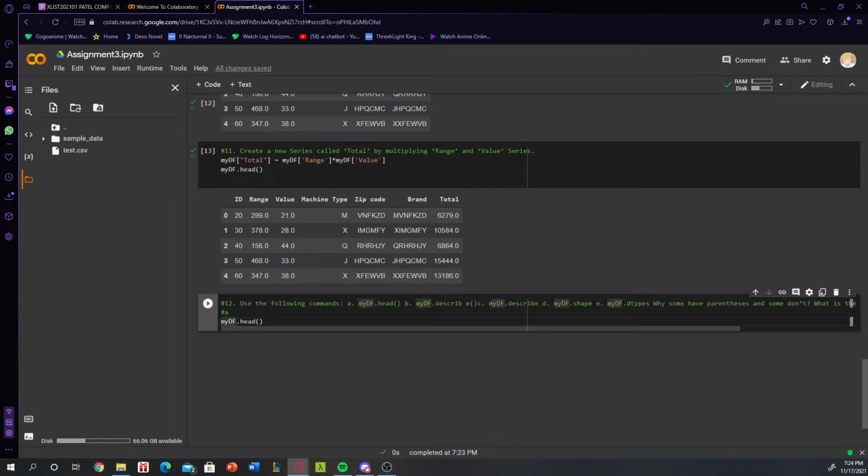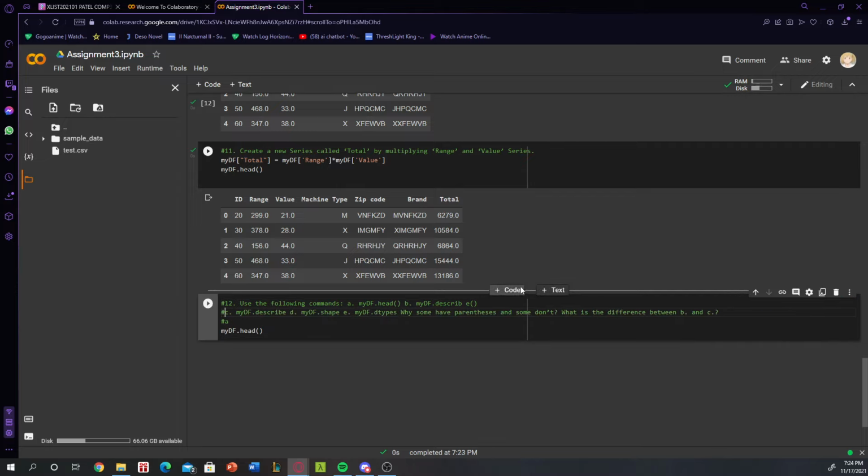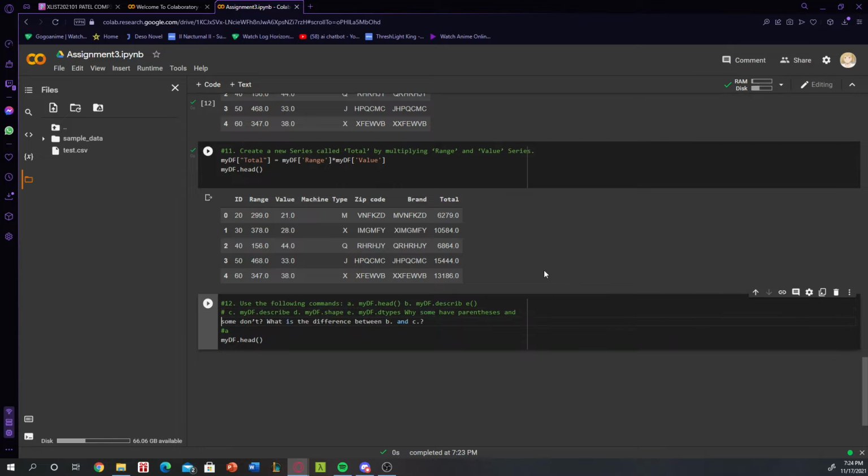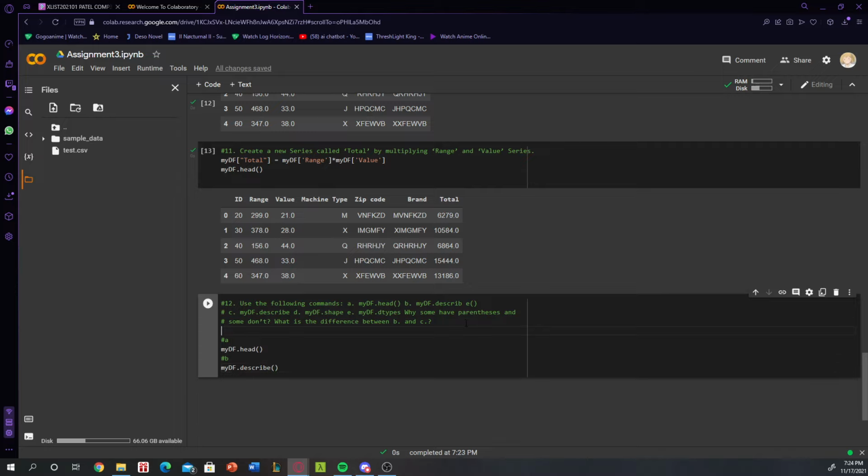So let me do this first. If I do it like this, we will just see it like that. So A, we have mydf.head. B, we will have mydf.describe with a round bracket. C, similar to B, mydf.describe without the round brackets. D will have mydf.shape, and E will have mydf.dtypes.